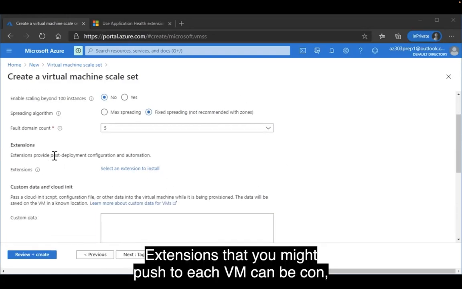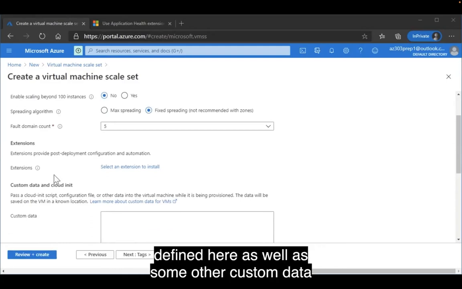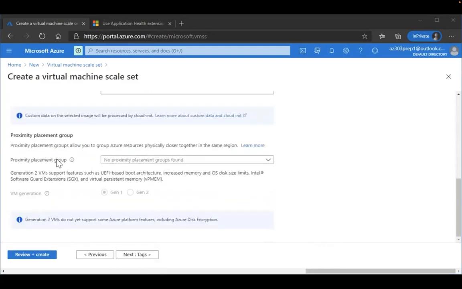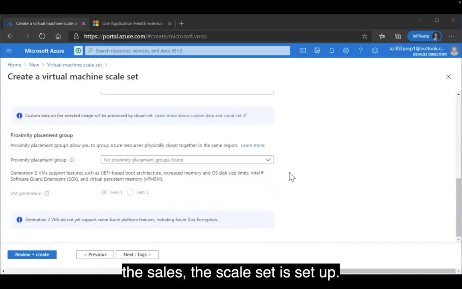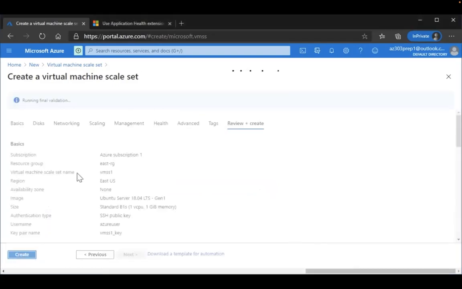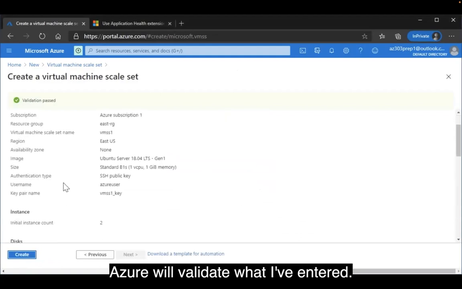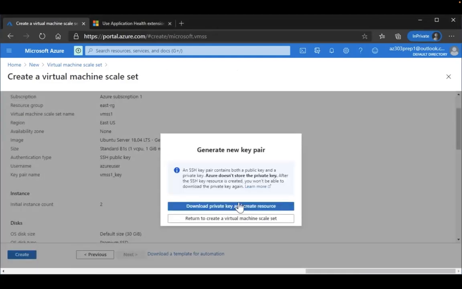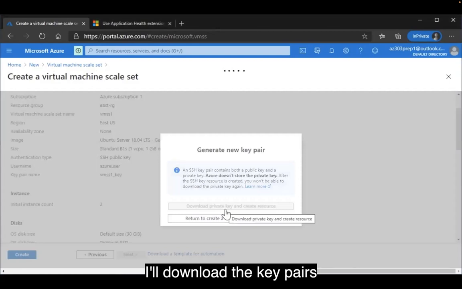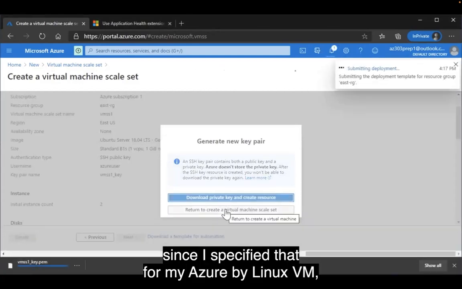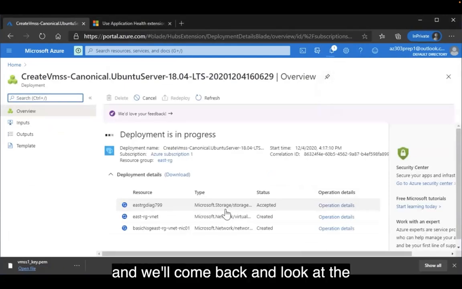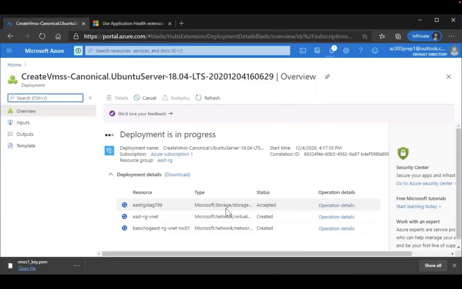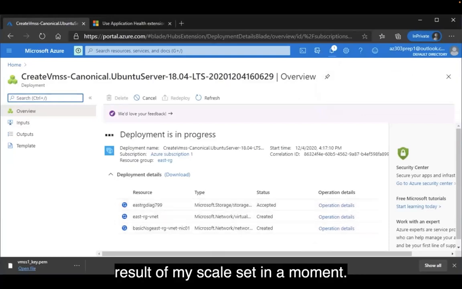Extensions that you might push to each VM can be defined here, as well as some other custom data that you might also want to save and do after the scale set is set up. At this point, I can review and create. Azure will validate what I've entered. I'll download the key pair since I specified that for my Linux VM. And we'll come back and look at the result of my scale set in a moment.